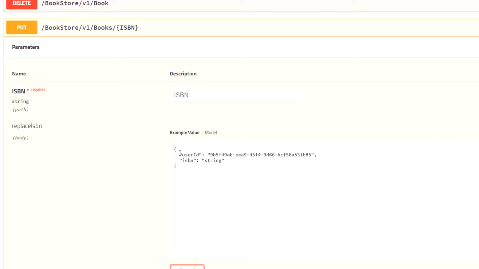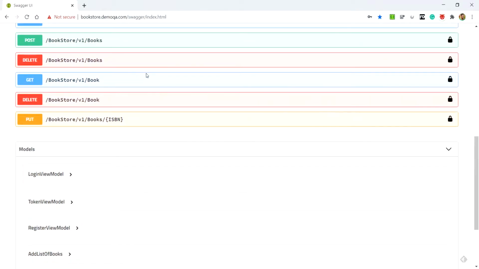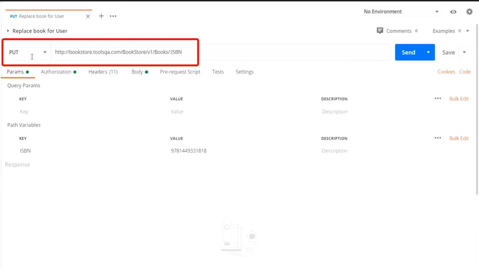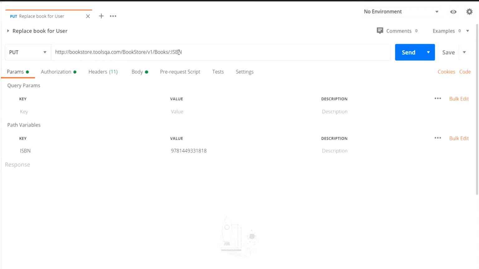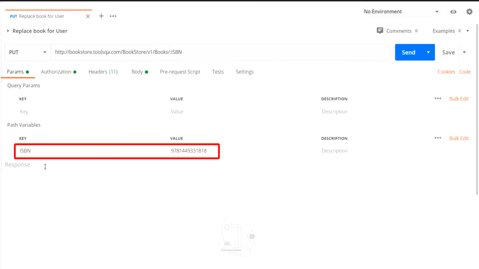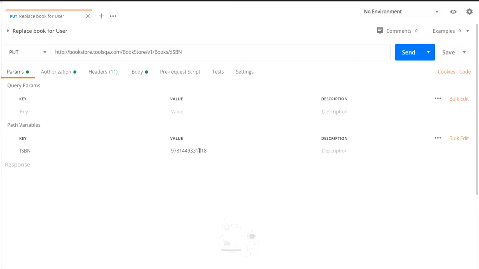Also, you will notice that the user ID is added to that particular request body. This user ID will ensure that the user has the respective book, and that's the one that gets replaced with the new ISBN value that we are supplying in the request. Having learnt all of this, let us try this PUT request in the Postman tool. In the Postman tool, we have created a PUT method followed by the request URL. This request URL consists of the base URI along with the path that we saw in the Swagger tool. So an ISBN has been added as a path variable. You can see the ISBN value added over here. This value is nothing but the ISBN value of the book the user already has.